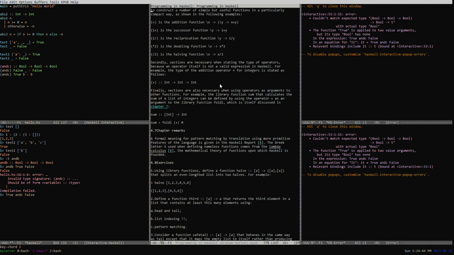4.7 Chapter Remarks. A formal meaning for pattern matching by translation using more primitive features of the language is given in the Haskell report. The Greek letter lambda used when defining nameless functions comes from the lambda calculus. Exercises. Using library functions, define a function halve that takes a list of a's and goes to a pair of lists of a's that splits an even-lengthed list into two halves. For example, ooh.